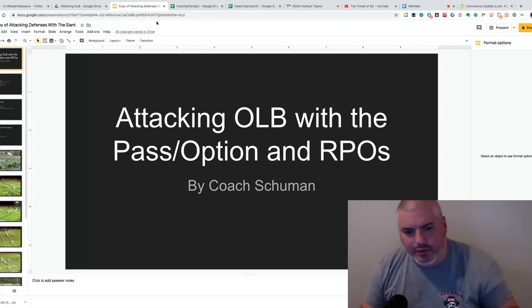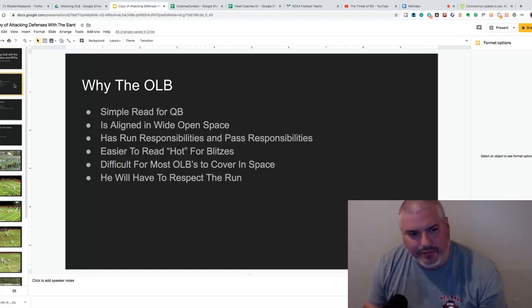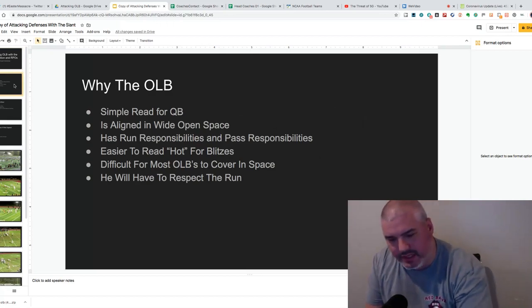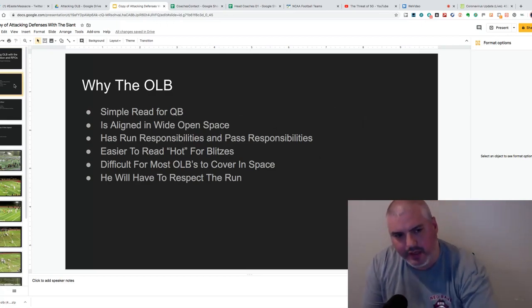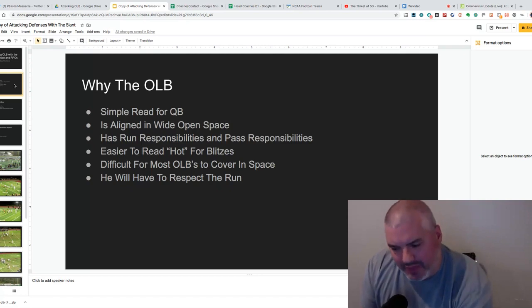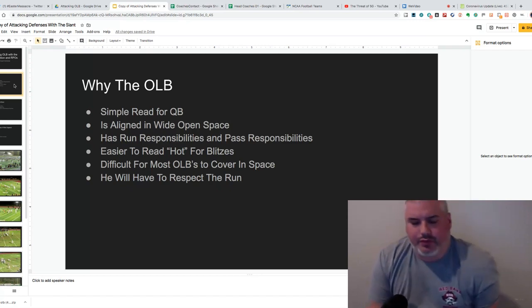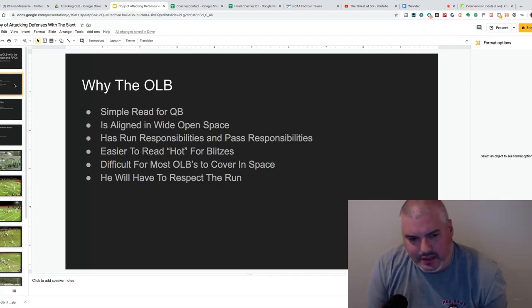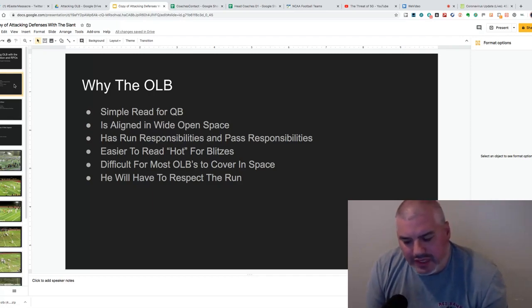But it's important, when attacking the outside linebacker, to consider what kind of player that guy is, find the right person to expose them, and get your personnel in the right position so you can attack them. So why the outside linebacker? Again, this is my biggest thing: simple reads for the quarterback. Simple reads allow them to be athletes, allow them to move, do great things, make easy decisions, and utilize their athletic ability, their arm, those kinds of things.